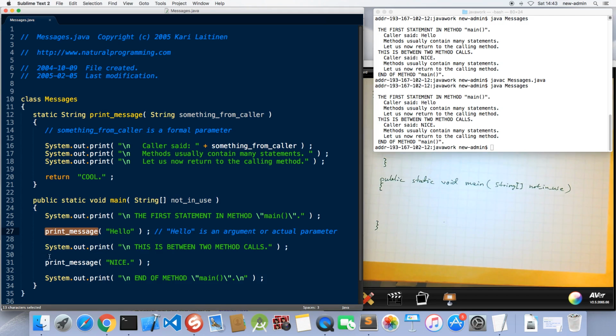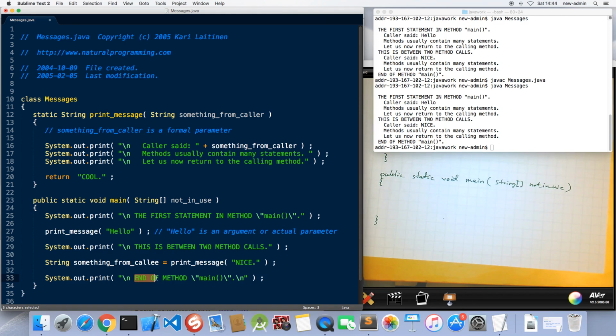But if we would like to get the return information from the called method, then I could call it like this: string, and we can call it callee also, this method that is called. And then I could modify this like this.